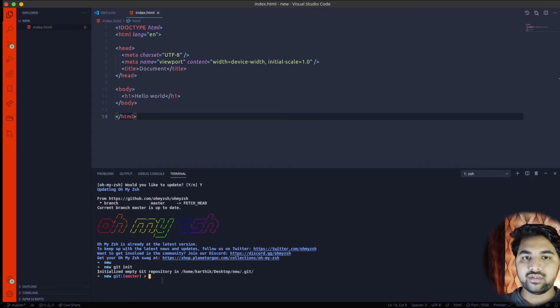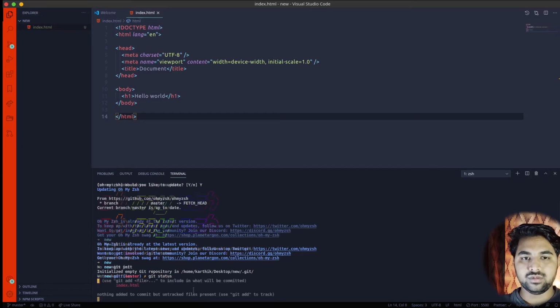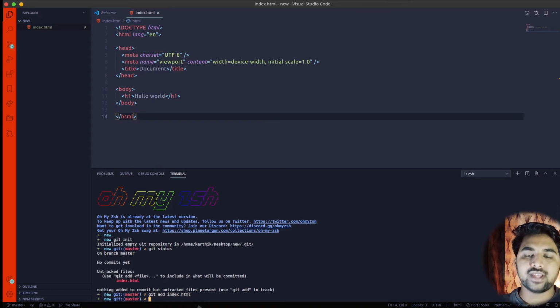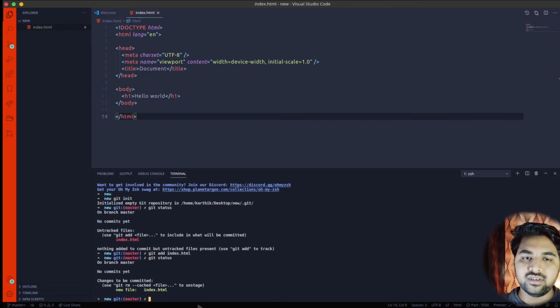Okay, now we have to add a file. Before adding the file, you have to check the status to see if the file is added or not. We can check the status by using the status command, git status. You can see here index.html is in red, which means it is not added. So I want to add this file, so I'll just type the command git add index.html. So it's added. If you want to know the status, just type git status. You can see here now the file is in green, so it says it's added.